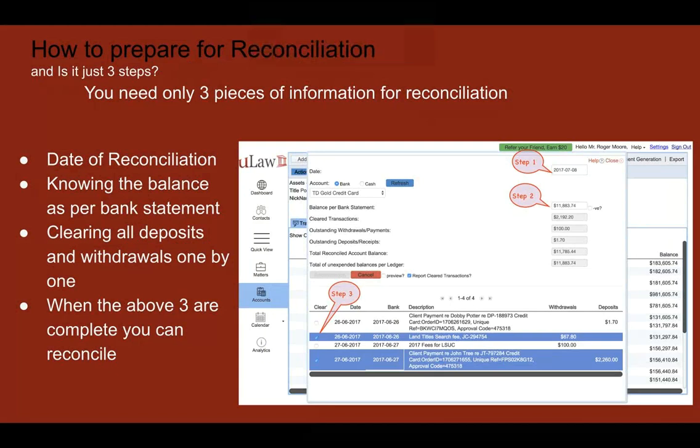Moving on to how to prepare for reconciliation. One thing that you need to keep in mind is the date of reconciliation. For which period you're doing the reconciliation is important. Now, you would be doing it for a separate period that is not done earlier. So make sure the date of reconciliation matches with the bank statement. You have the right bank statement in hand. That's important. Also, knowing the balance as per the bank statement as of the end of that month is again important.